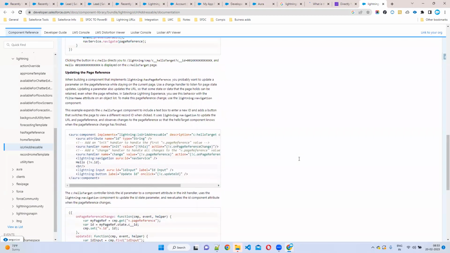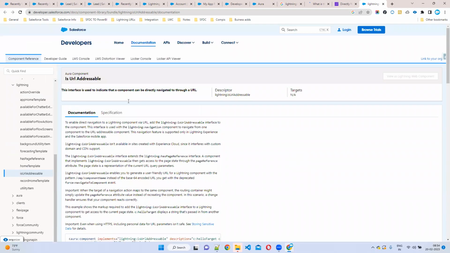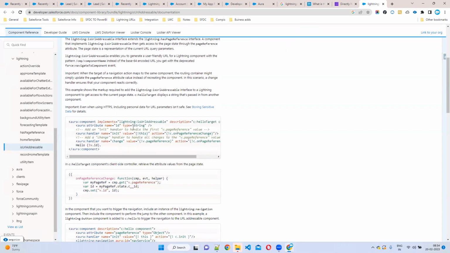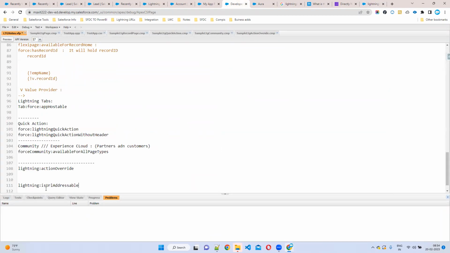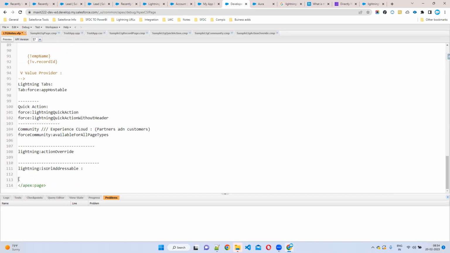Lightning URL addressable: the component can be directly navigated through the URL. This is the interface, and we'll discuss this tomorrow. Do some research today. So these are all very important interfaces, madam. Definitely they will ask interview questions on this.